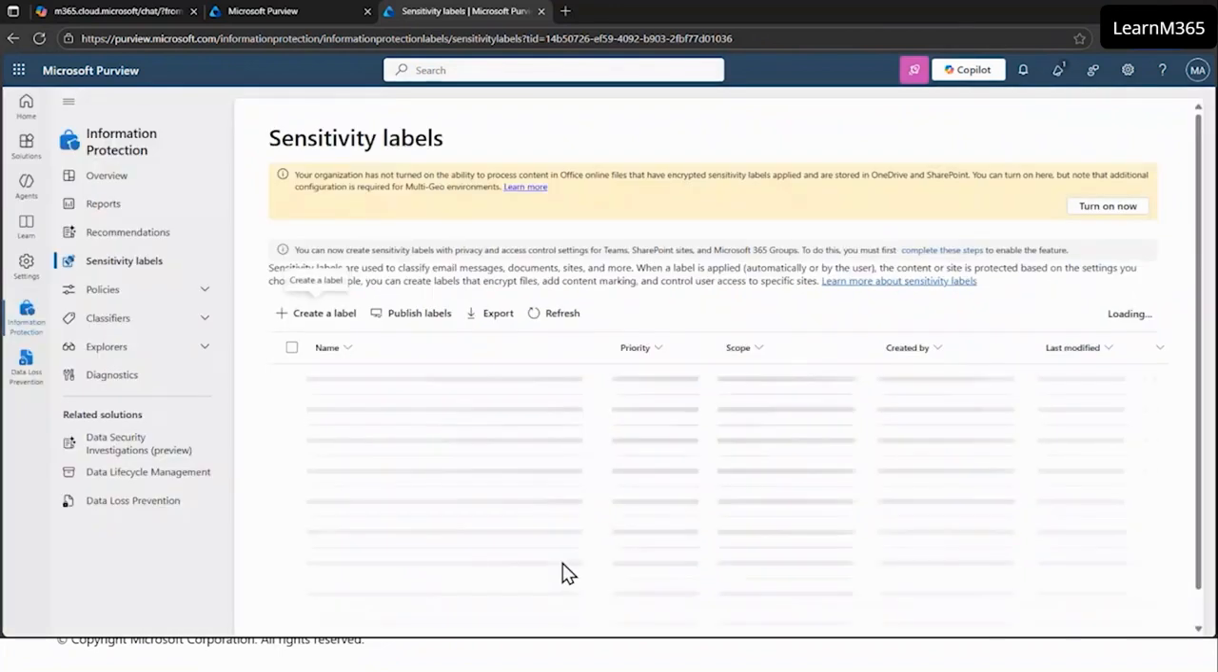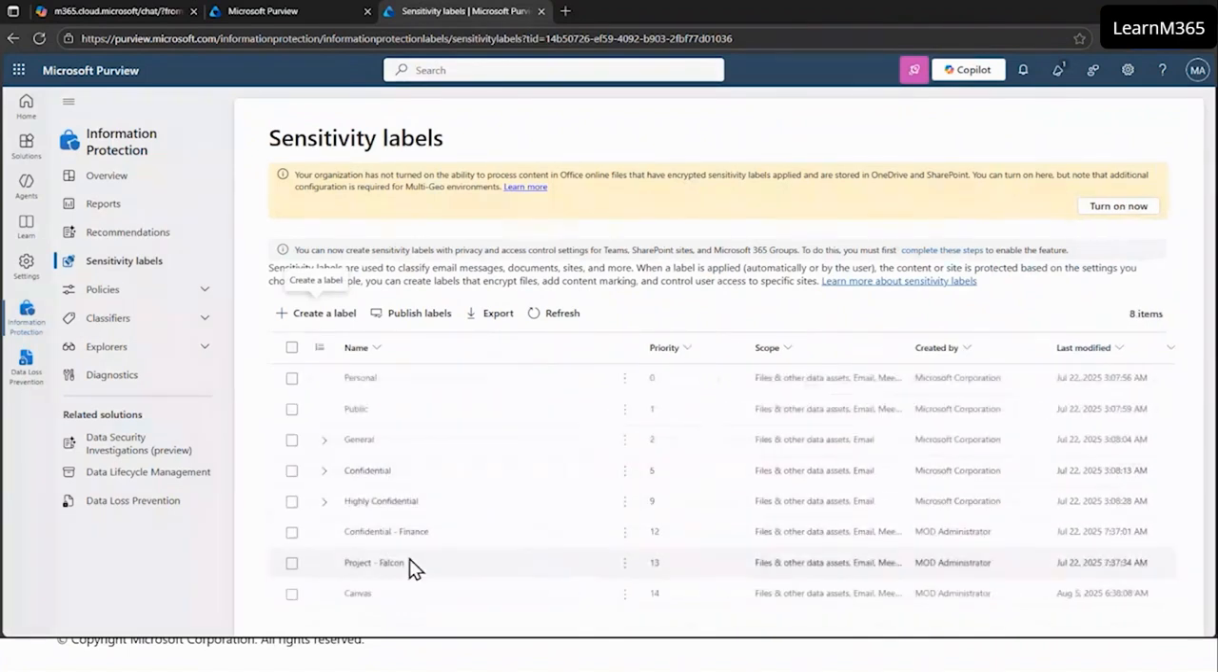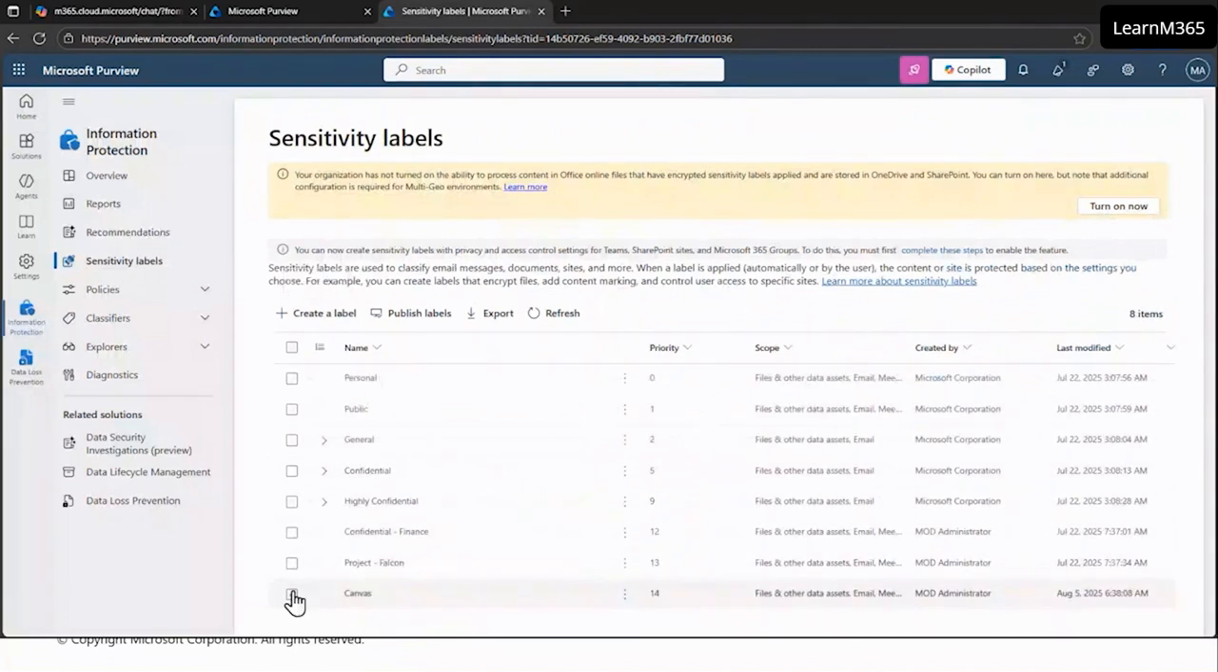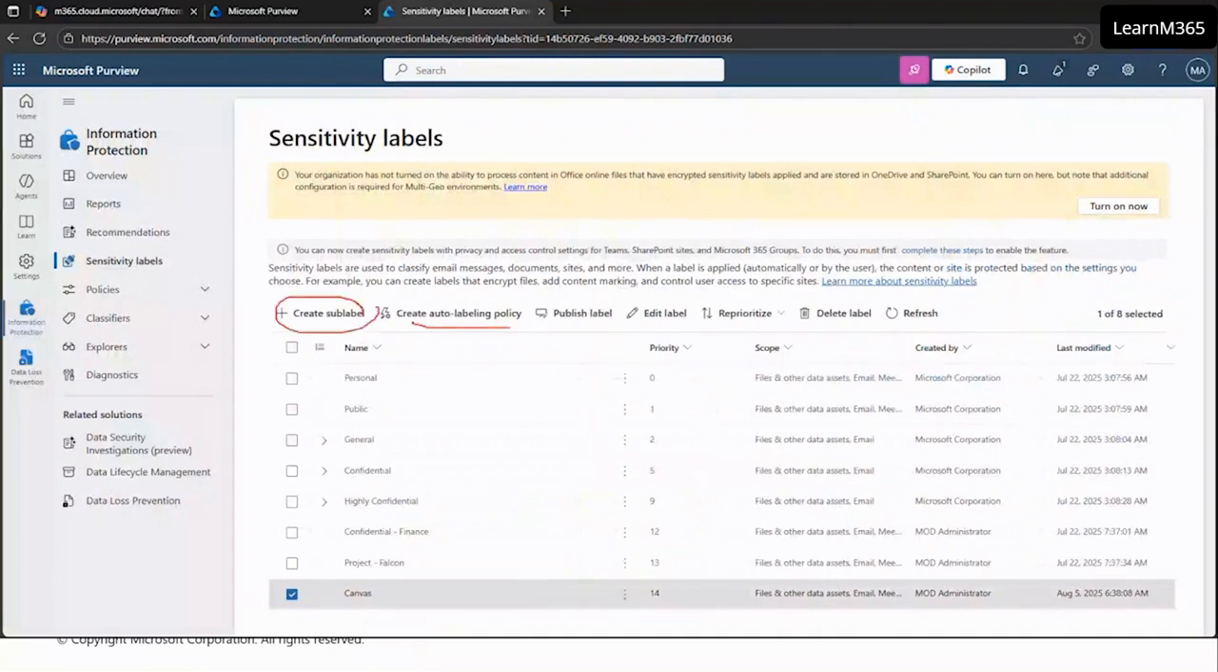In the list of sensitivity labels, our label will be displayed. This is the label that we have created. You can change the priority, scope, created by, and last modified. In case you want to edit this, create a sub label, create an auto labeling policy, publish the label, or edit the label, you can manage this.